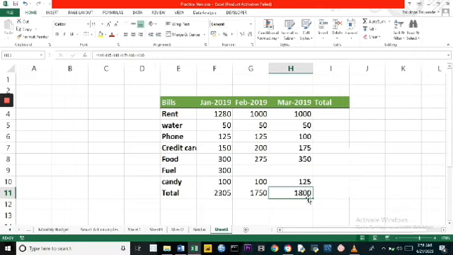Can you see? Now, if I add another value here, see what's going to happen. You see, it did not change the total. It did not change the total because I added the cells individually. I didn't use the cell referencing system like I used.